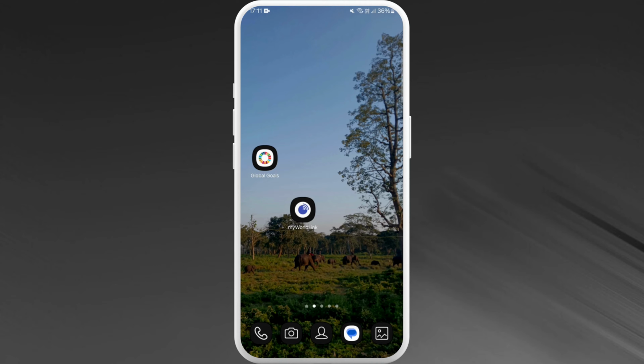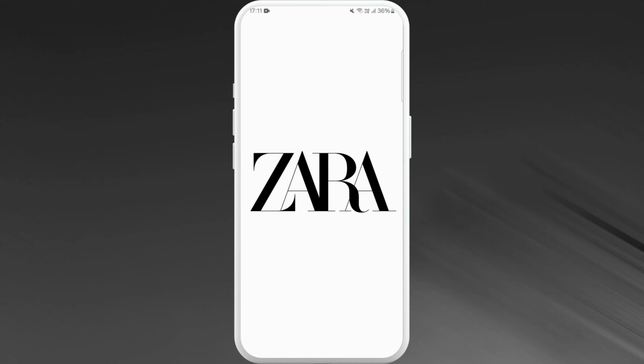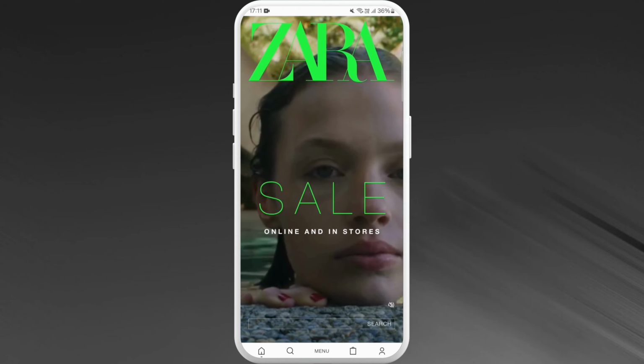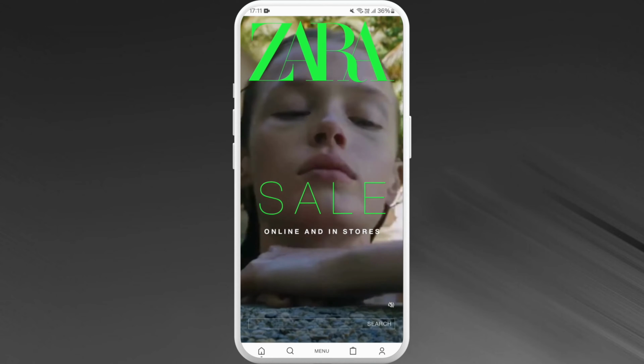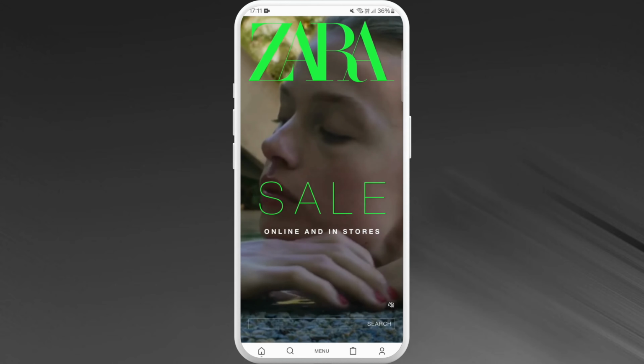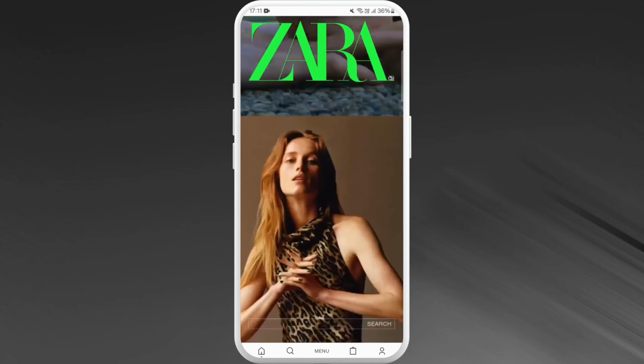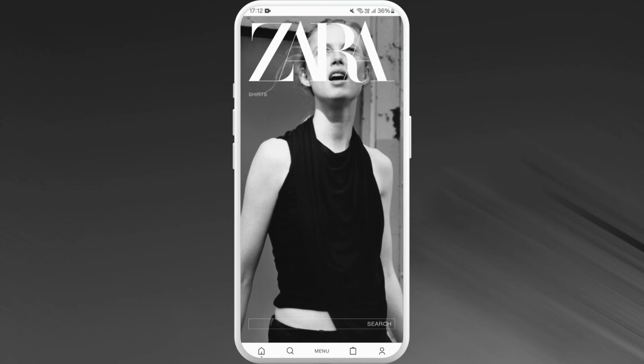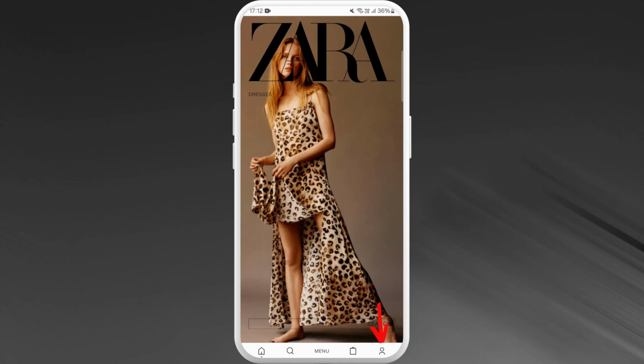Once you download the app, launch the app on your phone. Once you're in the app, log into your account. After you are logged in, you'll see the interface something like this. Now in order to find your QR code, you need to go to your profile section. So here you can see the profile icon at the bottom right corner of your screen.